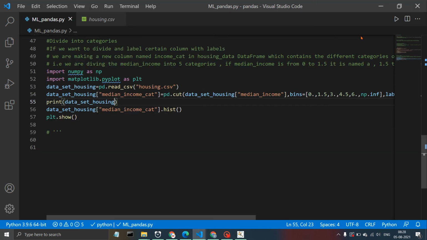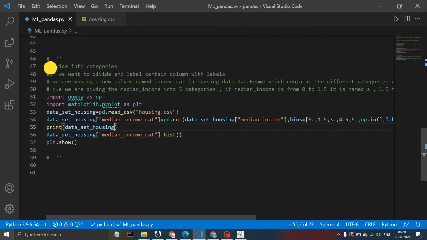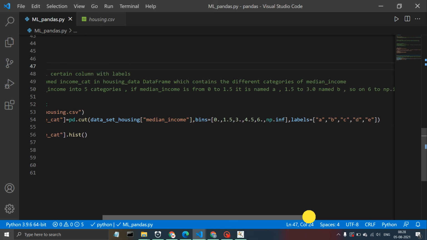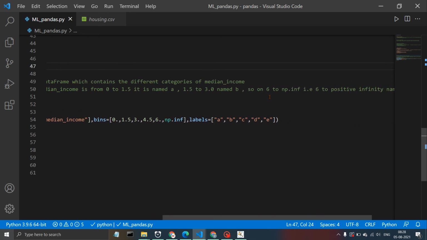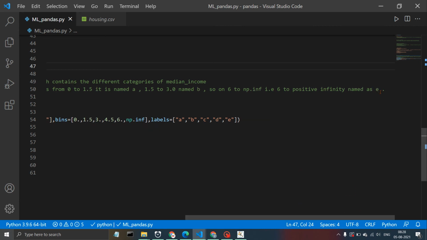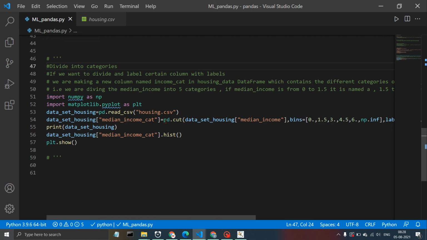This is all about pd.cut. Again you can read it here. Divide into categories. If we want to divide and label certain columns with labels, we are making a new column named income_cat in the housing data frame which contains different categories of median income. That is, we are dividing median income into 5 categories. If median income is between 0 to 1.5, it is named A. 1.5 to 3, it is named B. So on. 6 to np.inf, that is 6 to infinity, positive infinity, it is named as E. So we use pd.cut to divide it into categories.